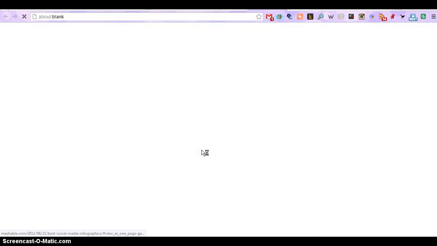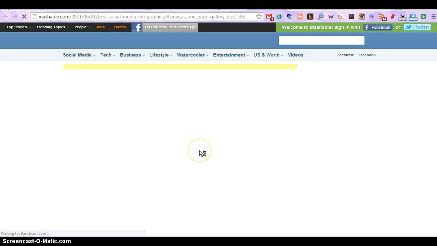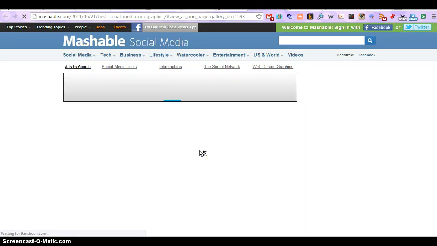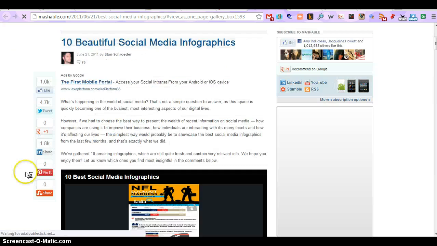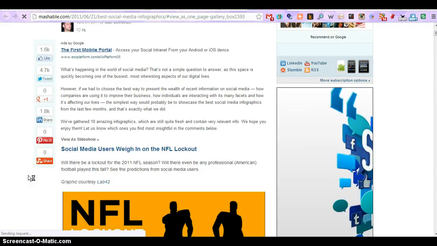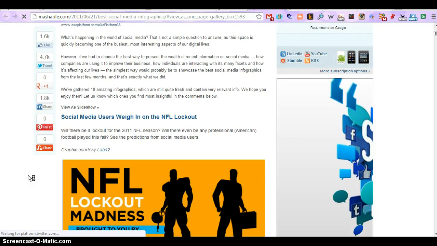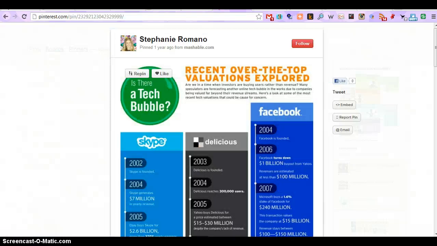Click it again, and it takes you right to the website of the person that created that infographic. So that's what's going to happen if somebody repins one of your pictures from your website that you're pinning. If somebody repins from your pin that you're pinning from your website, when they click on that pin, it's going to take them right to your website, and that's going to create traffic.